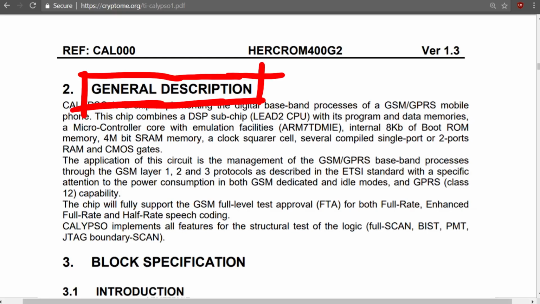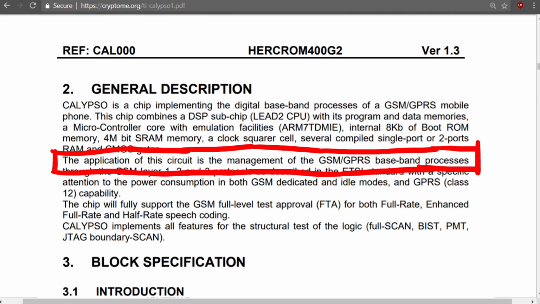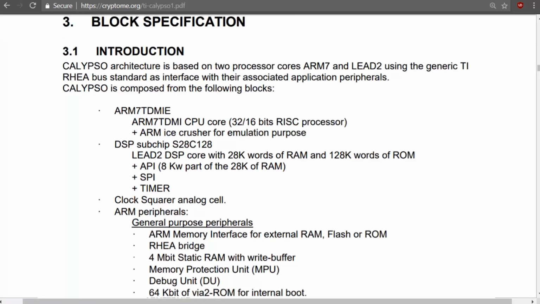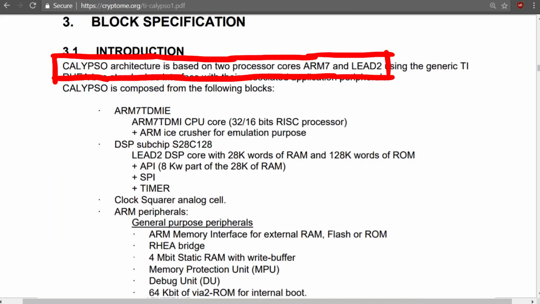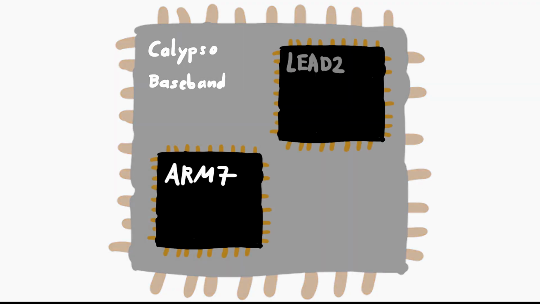So let's have a look at the general description. Calypso is a chip implementing the digital baseband processors of a GSM GPRS mobile phone. The application of the circuits is the management of the GSM or GPRS baseband processors through the GSM layer 1, 2, and 3 protocols. Calypso architecture is based on 2 processor cores, ARM7 and LEAD2. So the chip actually includes 2 processors.